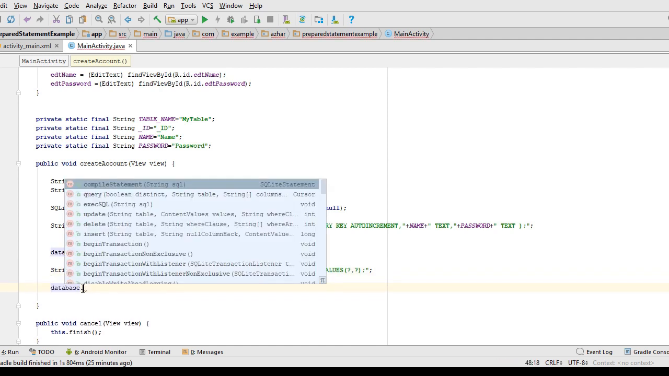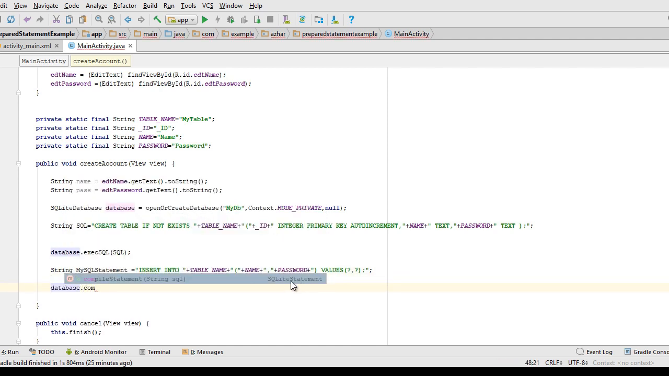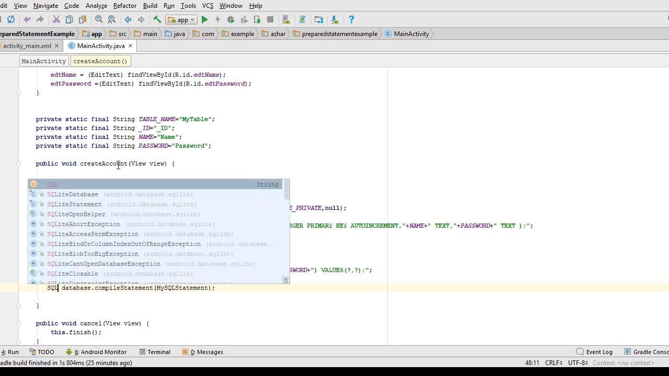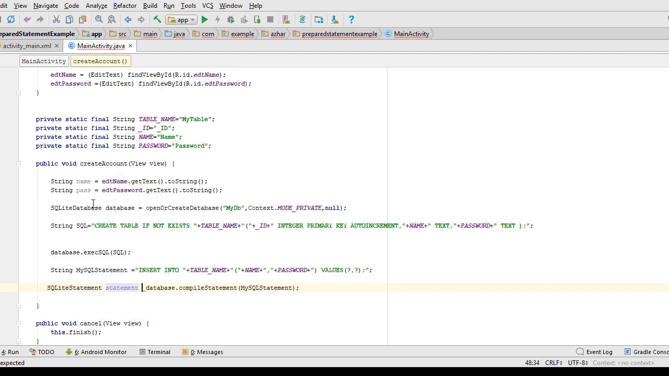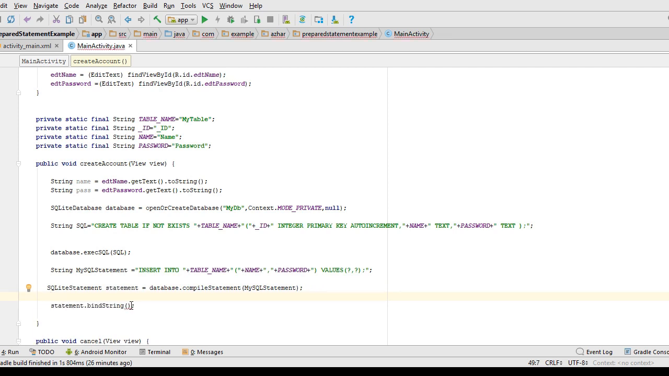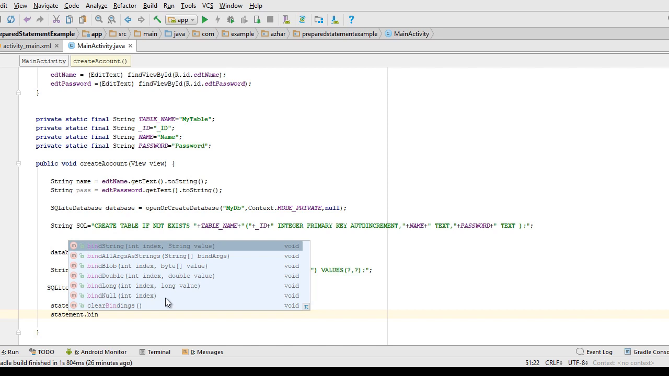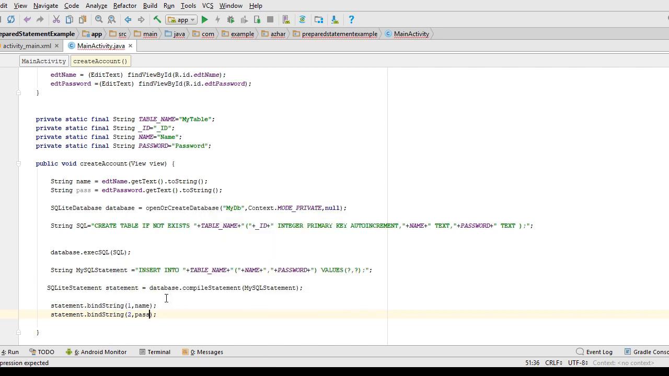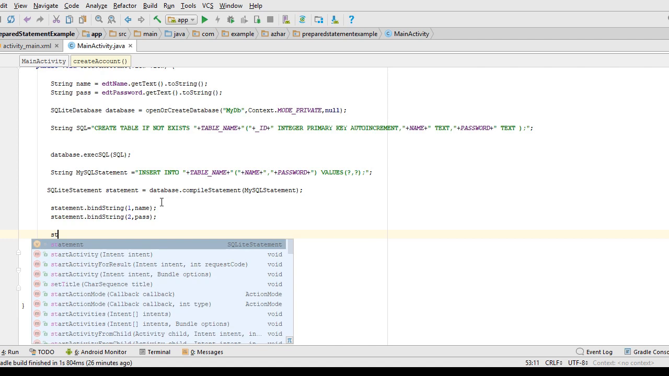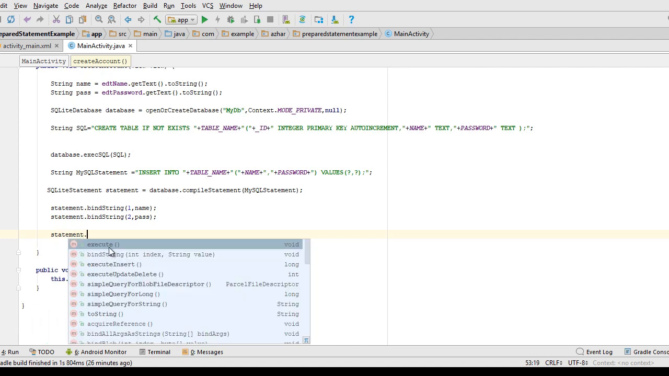Okay, and I say database.compileStatement, and it returns a reference of SQLiteStatement. So I pass the SQL statement in here, it returns a reference, and I store that SQLiteStatement equal to that. Okay, now I will bind the values for those question marks. So I bind a string. In the first question mark I pass name, statement.bindString, and in the second question mark I pass the password.